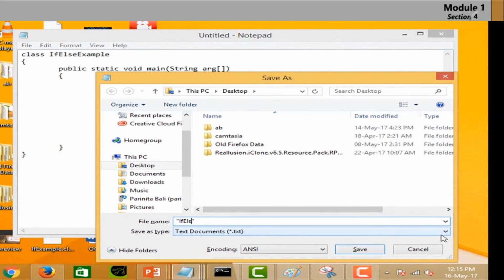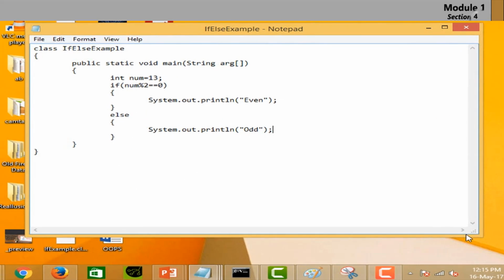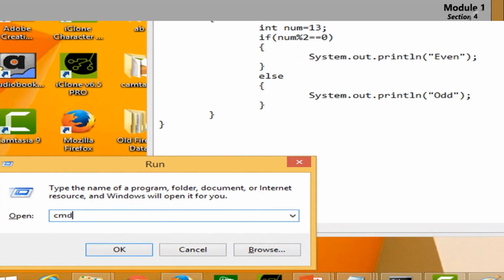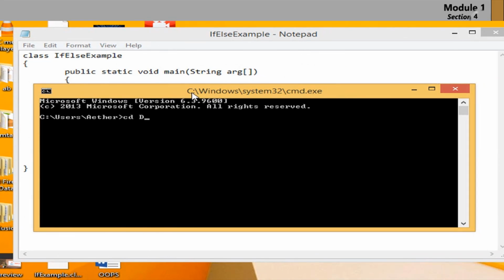Now save the file as the class name with .java extension. Open the command prompt and move to your folder, where you have saved your file. Now write javac followed by the class name with .java extension. Your file is compiled now.